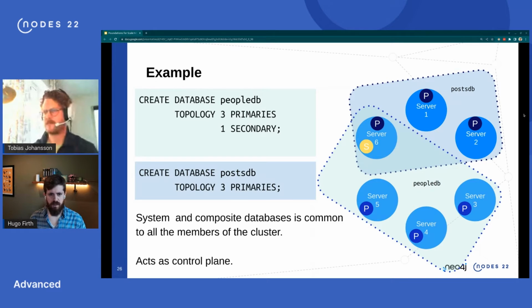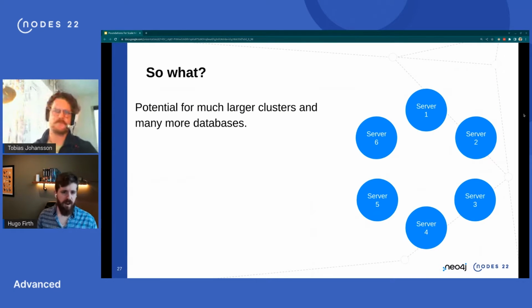Next slide, please, Tobias. All right, fine. In some sense, what I've just presented might seem more complicated than what you had before. So what are you getting as a benefit? Well, for one thing, your clusters can get much, much bigger now than they ever could before.